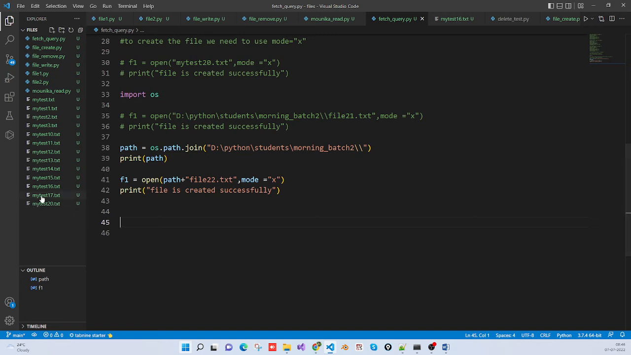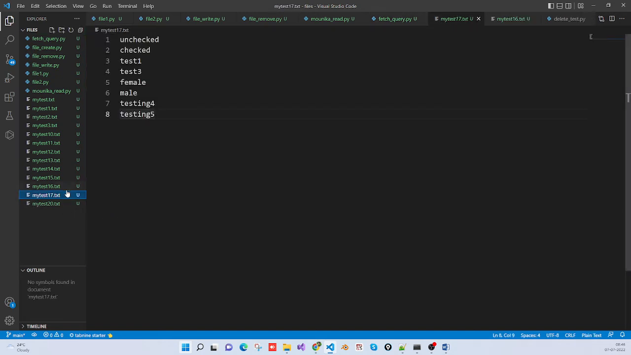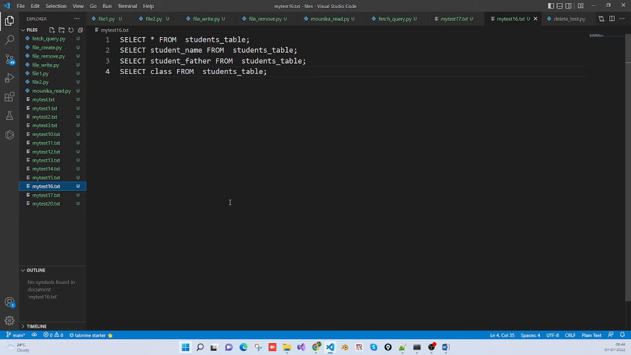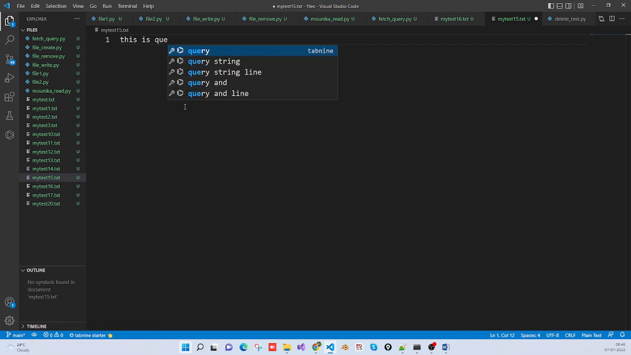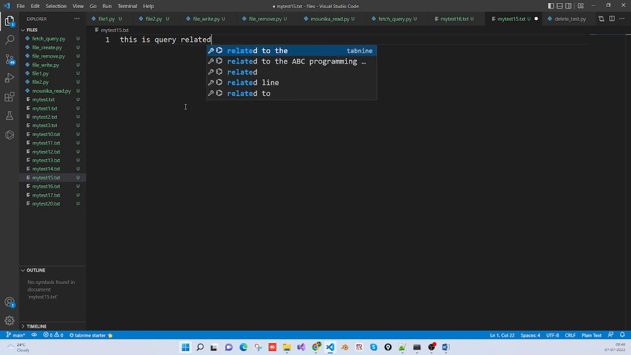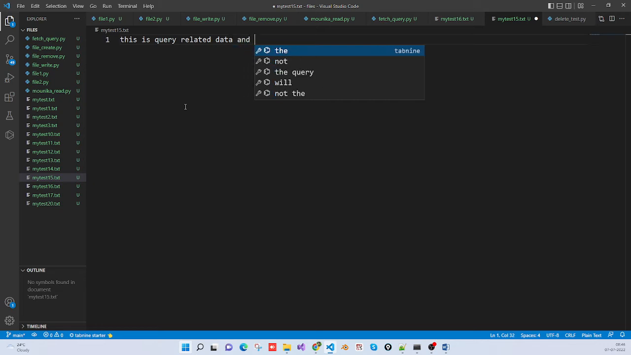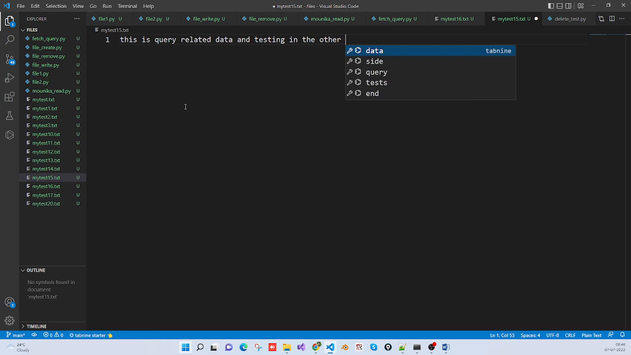So what I'm doing: file 17 has some data, file 16 has some data, related to queries. In file 15 I am writing something like a query, query related data, and testing in the other, I will write like a file 15.